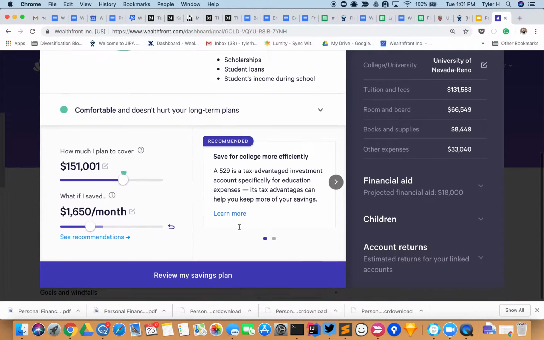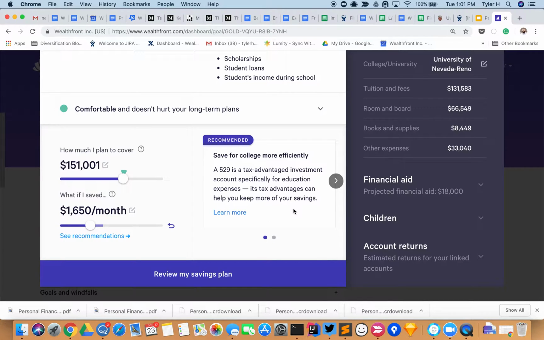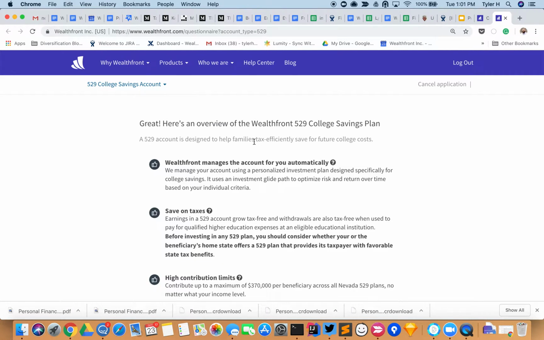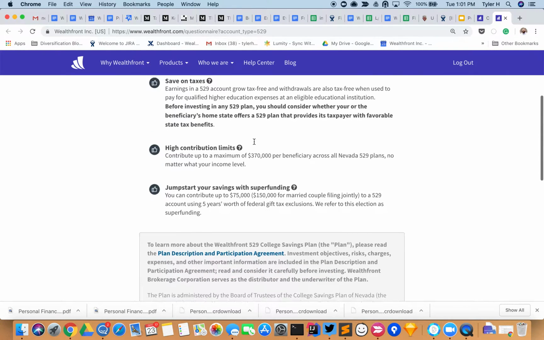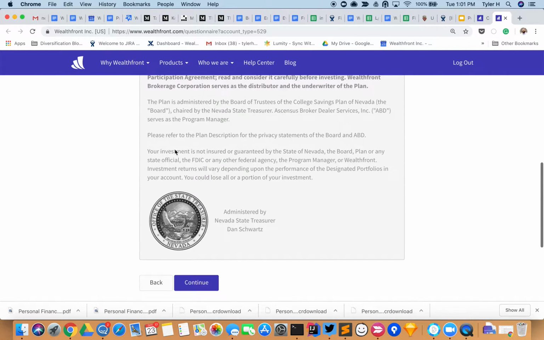And then lastly, we recommend clients consider a 529 account, which, as you know, provides clients a lot of advantages as they are considering saving for college. If they click Learn More, it gives them a simple overview of the Wealthfront 529 College Savings Plan and our partnership with the state of Nevada.